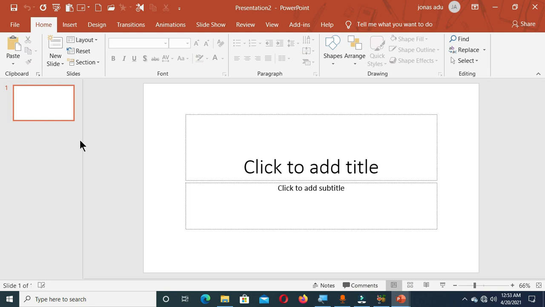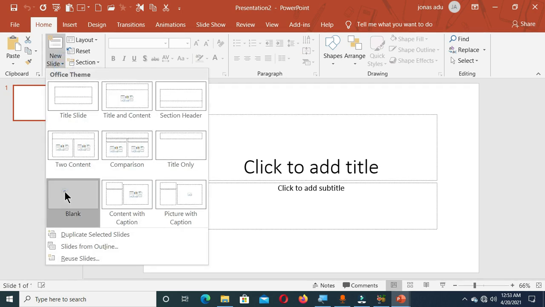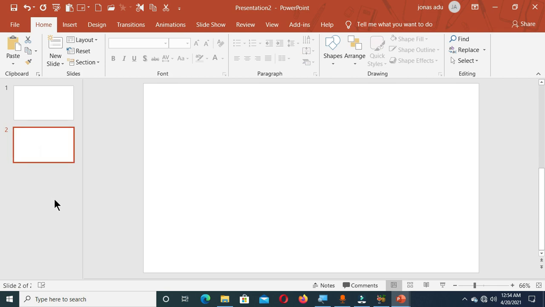This area is the slide pane, and this is where all the slides that you are working with are going to appear. Currently we have one slide here. If you want to add more slides, you go to this button, which is New Slide, click on the arrow and click on Blank, and this is going to add another slide to your slide pane. So this section is called the slide pane.